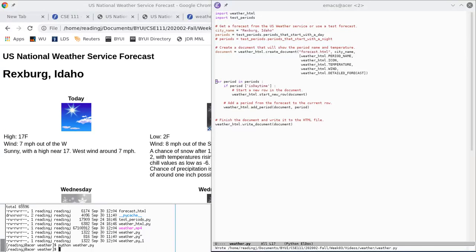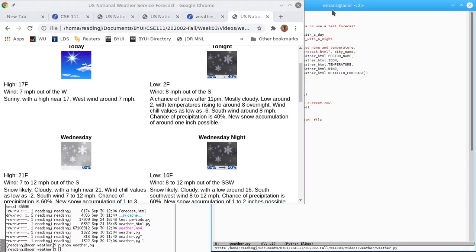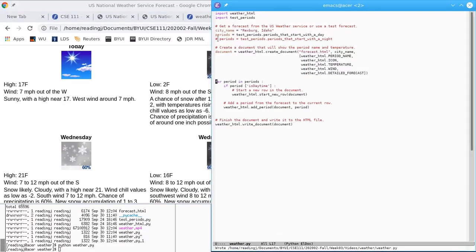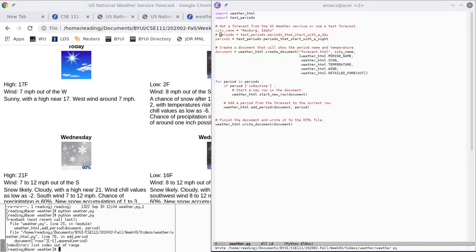Well, we didn't get an error. That's always a good start. We reload. We got today, tonight, Wednesday, Wednesday night. Good. But of course, if I go back to this one we expect an error because I'm not handling the special case, right? So I run, index out of range.